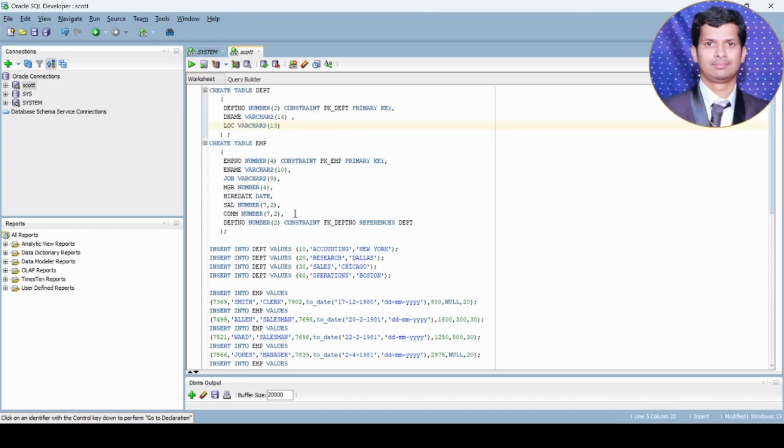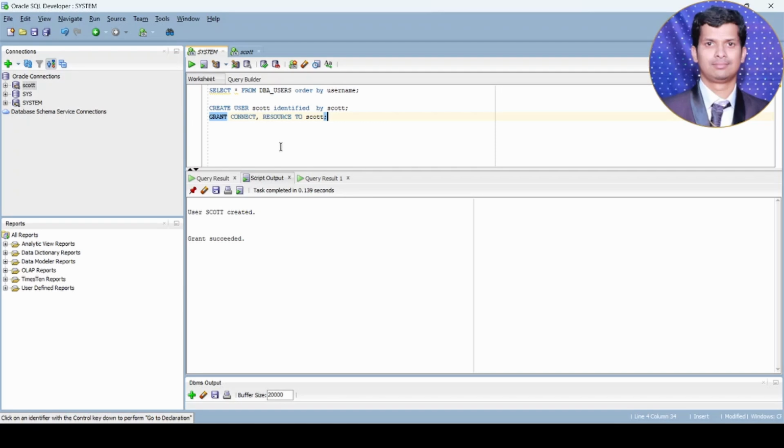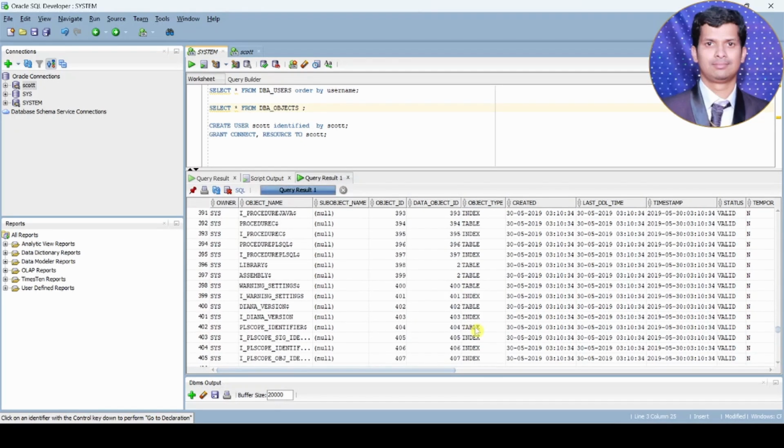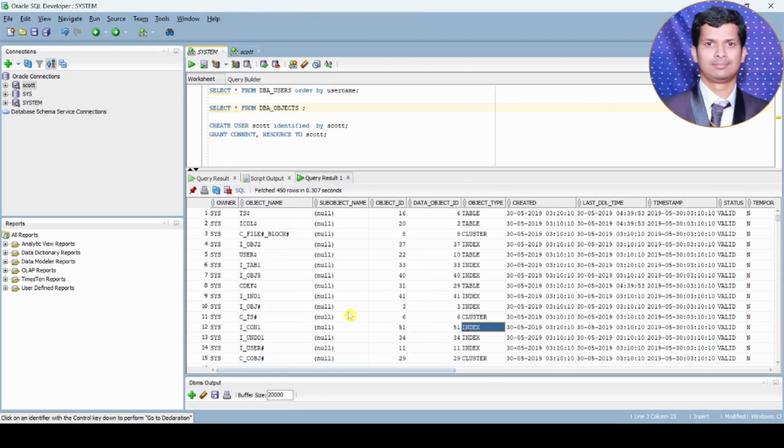Before that I will show you something. Here we have DBA users. Similarly, in DBA objects we can see what objects are present, like tables, procedures, synonyms and different objects. In DBA objects we can see all the tables, indexes, procedures, synonyms, LOBs, all the objects created in the database.